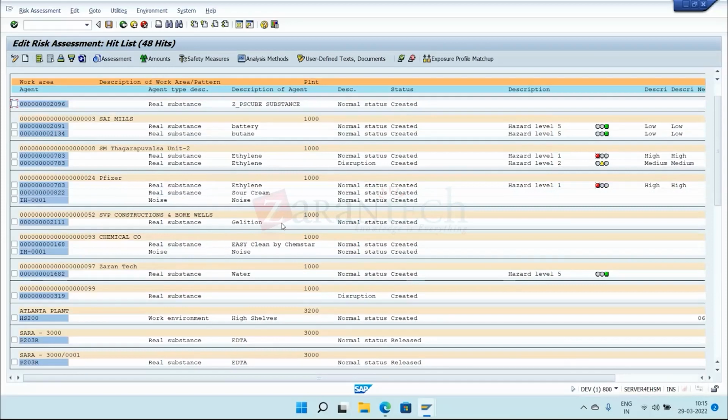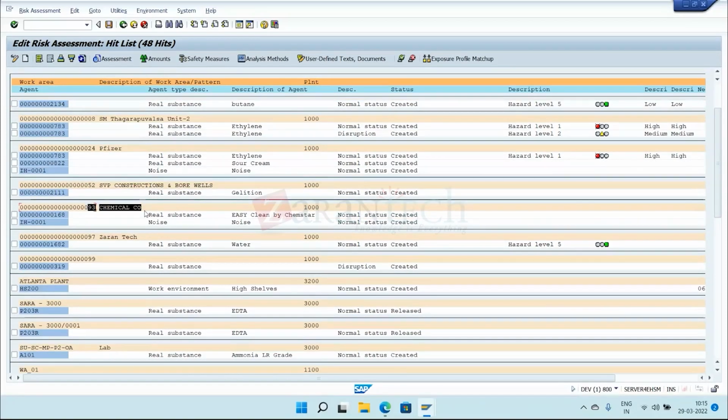And you can see our chemical company getting created with these two. Out of the three, I selected only two to create an assessment to show you the difference. If I select three, all the three will be visible. If I select one, only one will be visible. So that's the reason. So now you can select any one of them.